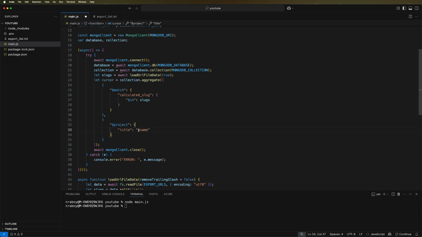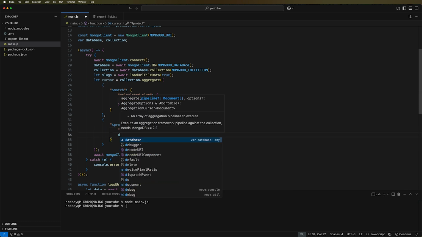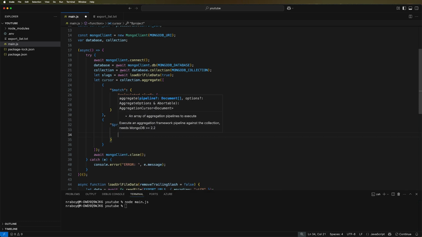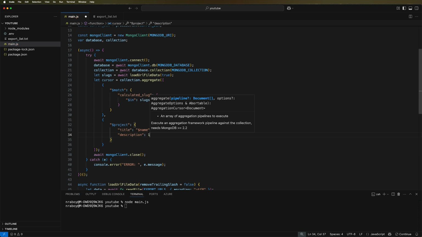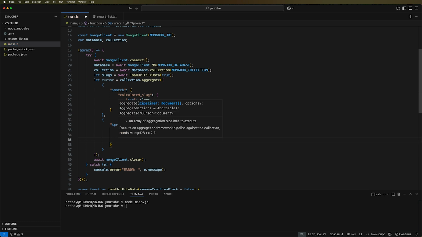If I had removed the $, title would just equal name as is, not the actual name of the content. So let's go ahead and add some more. We're going to say description. I like to add quotes, though it's not necessary. Description 1 means just include description as is.